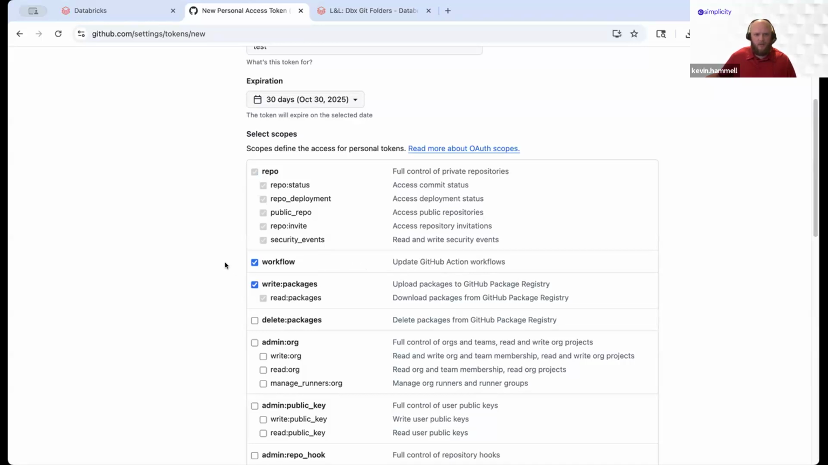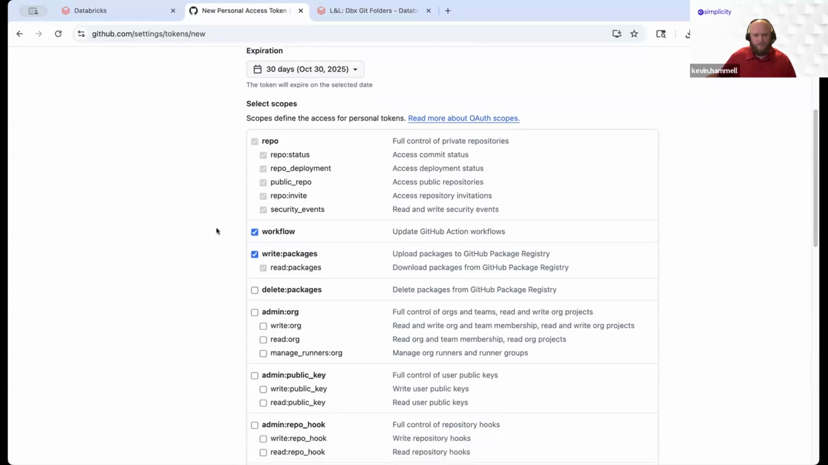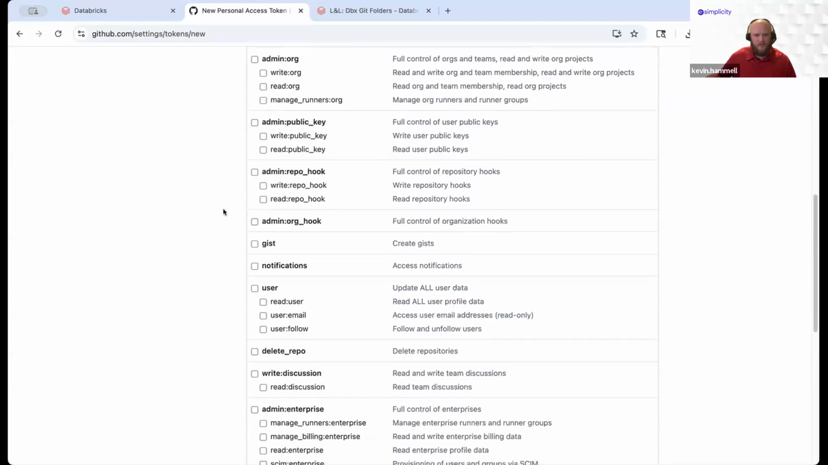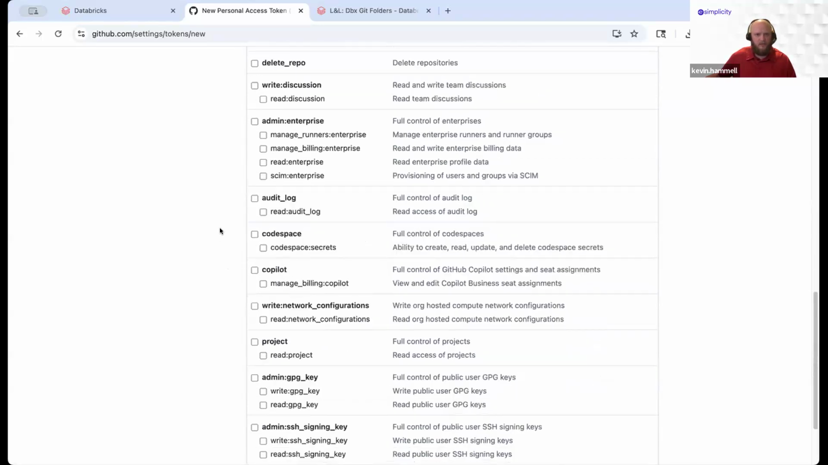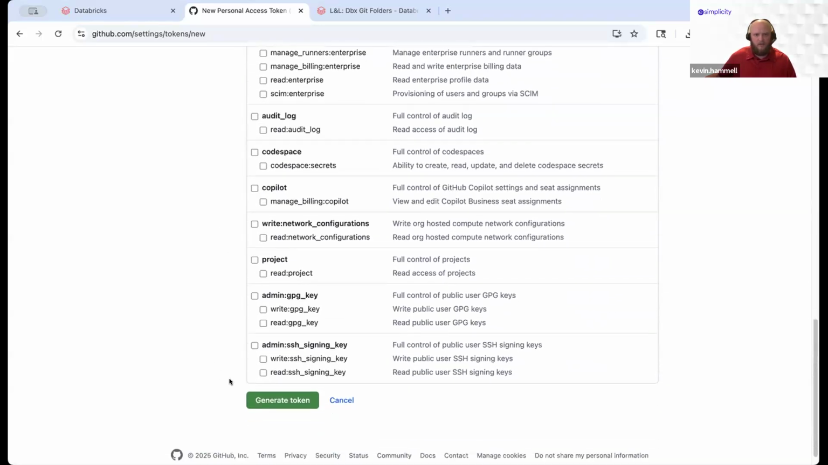And then you're going to be able to read and write packages from your GitHub in case you have anything there. So the rest of this, if you need it, please check it off. If you don't, you can leave it blank. And then we're going to scroll all the way down to the bottom of the page and generate token.